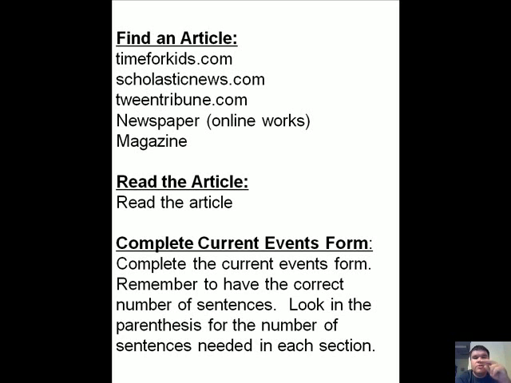Those places all have articles that are at a level, some of them, like I believe Time for Kids, is even written by kids. And so you can read through those articles relatively easily, because part of this is reading the article, but the important part is what you learn from reading that article. Okay, so the first thing you've got to do is find an article. The second thing you've got to do is read the article. And then the third thing is to complete that current events form.